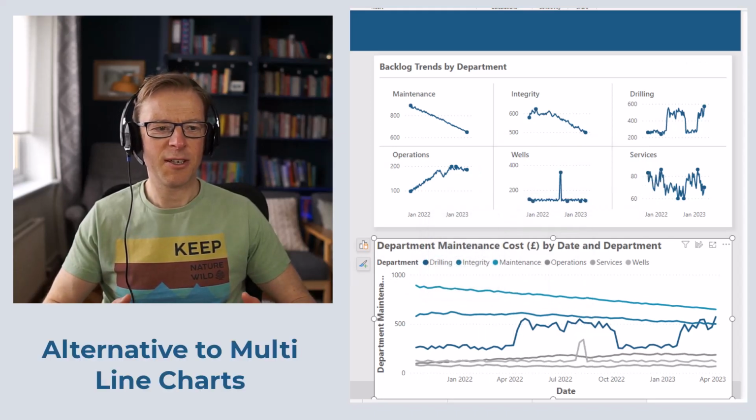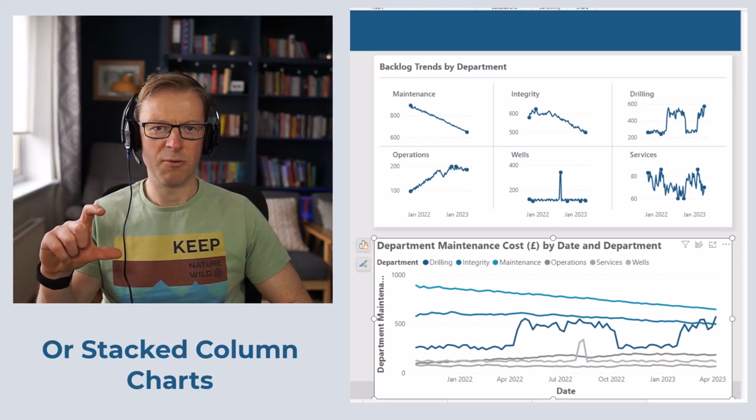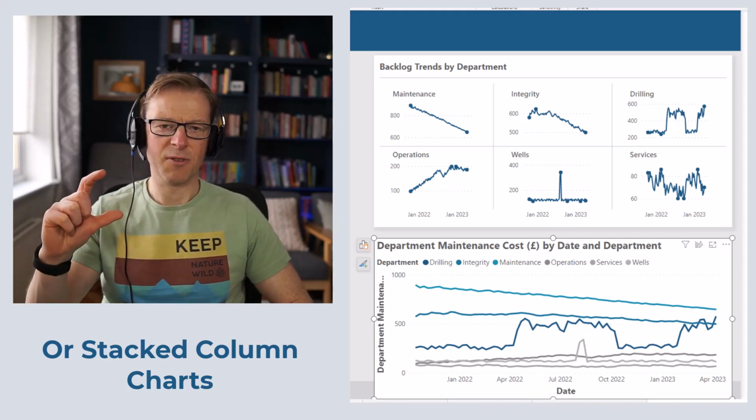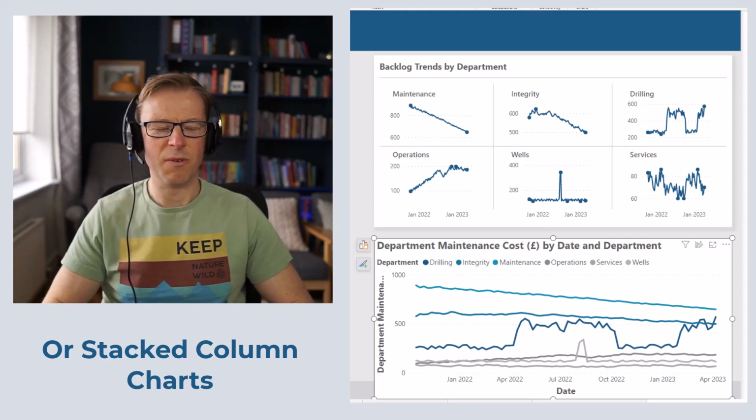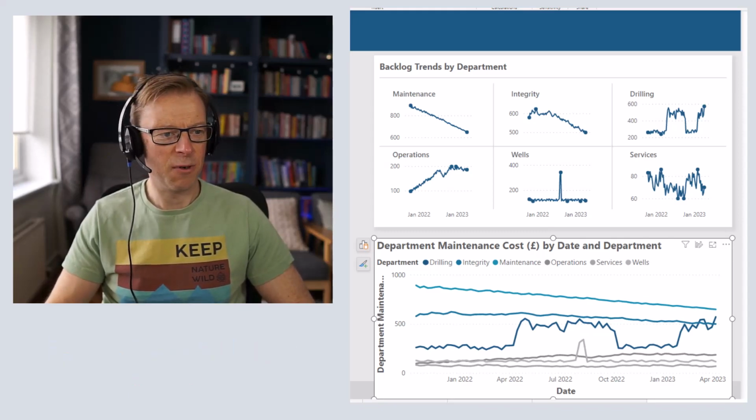It's normally an alternative either to these line charts here or to stacked column charts where you've got columns that are split into different categories, stacked on top of each other. So why are they potentially a better alternative? Well, a couple of reasons.